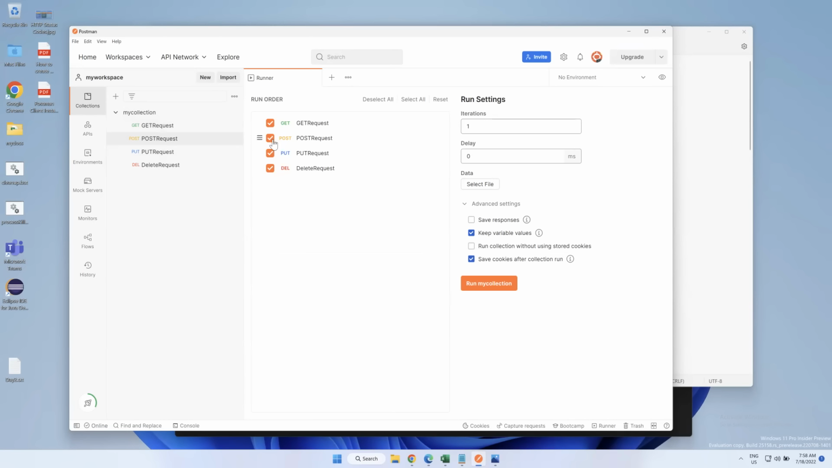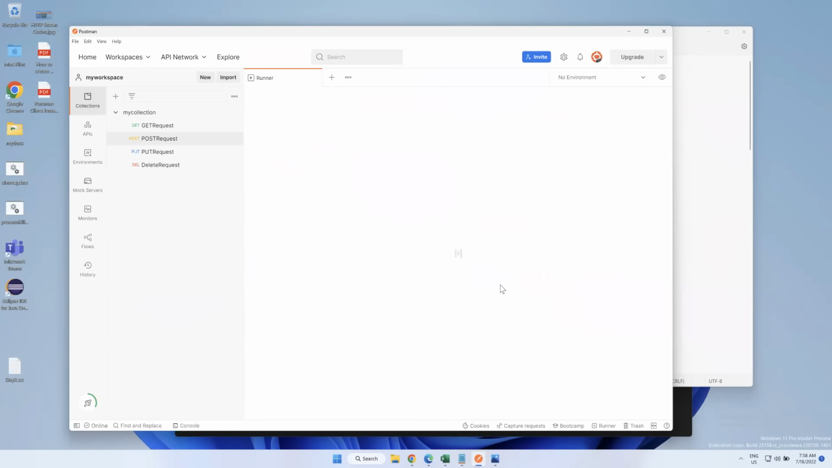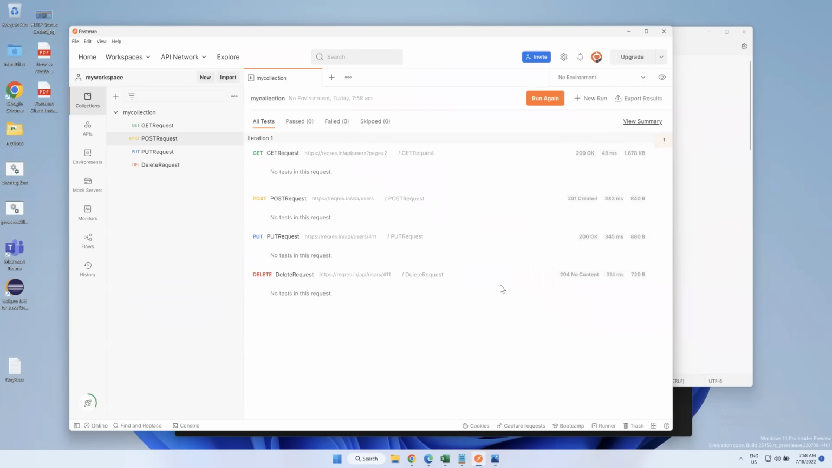When you run this collection, all the requests will automatically execute. You can see all the collections, and whatever requests you created under the collection will show up here. You can also select or unselect whichever you want to execute. Then you select the iteration, currently 1 iteration, and how much delay is required. Let's say 2 milliseconds for each request. Then click on run my collection, which will automatically run all the requests from your collection.